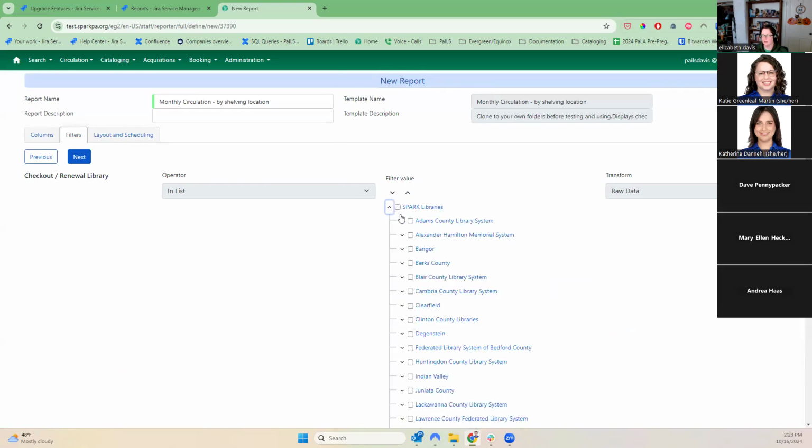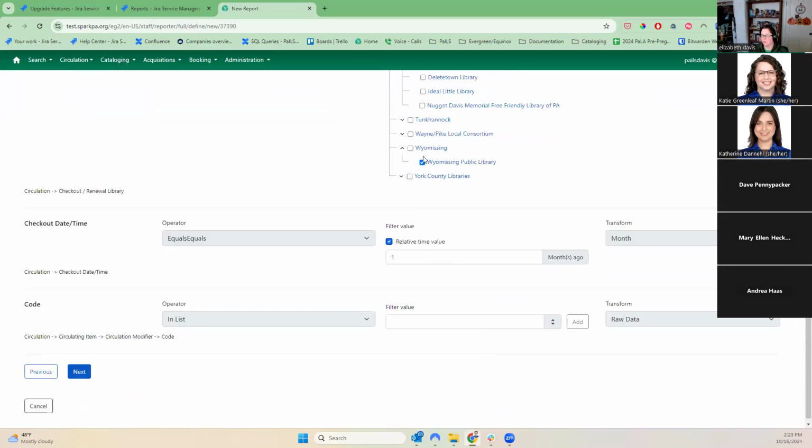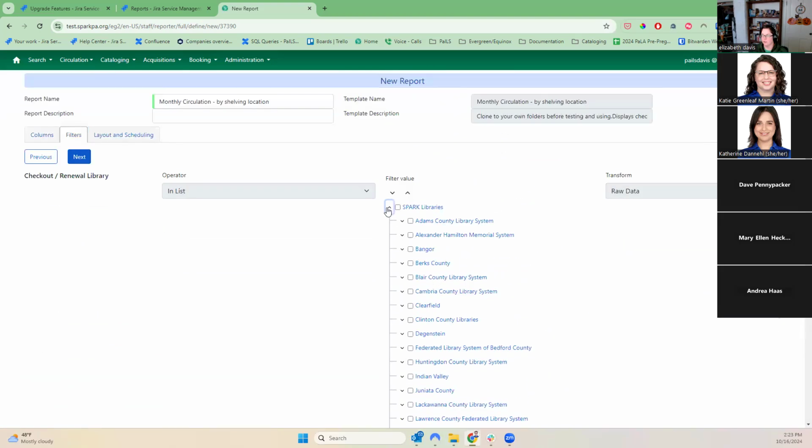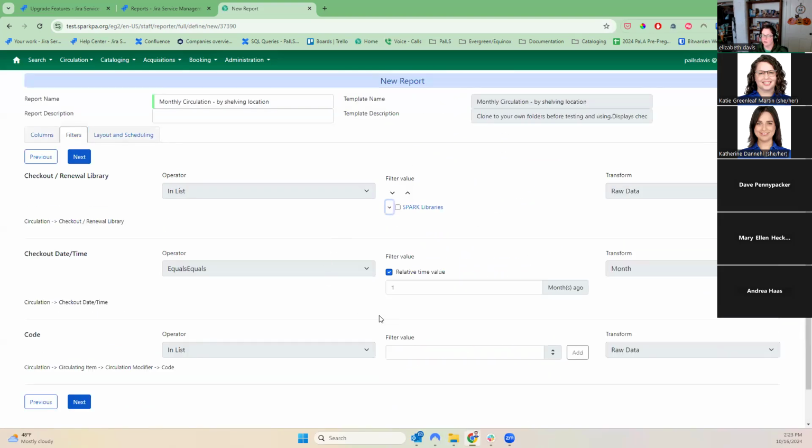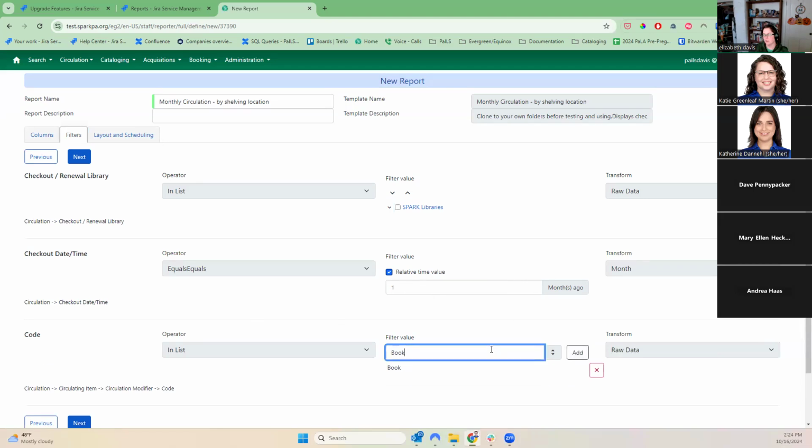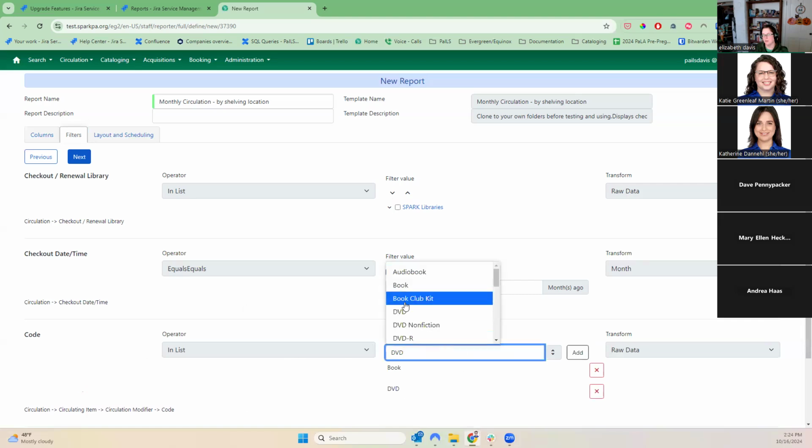You can collapse it. So I'm going to run it on while missing, and I've checked that box. I have a checkout date and I want to do it monthly. So I'm going to do a relative value of 1 month ago. And I'm going to do book and DVD.